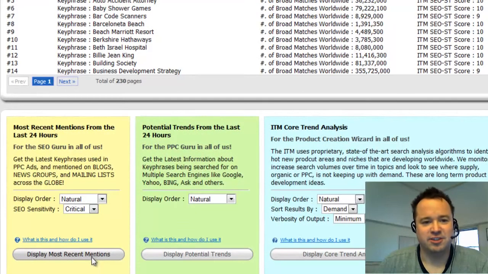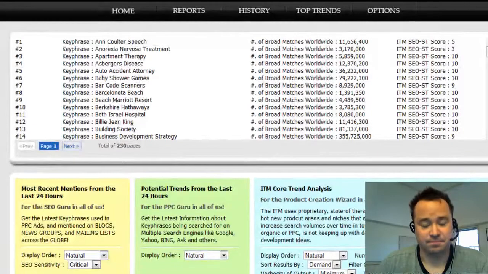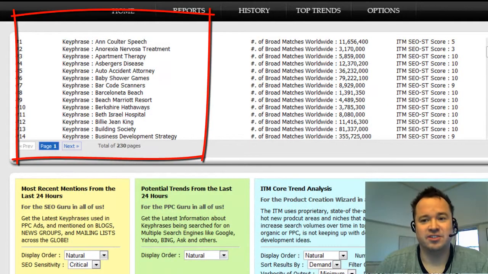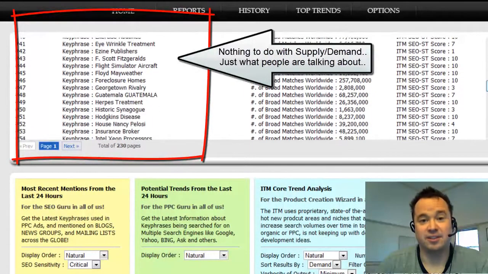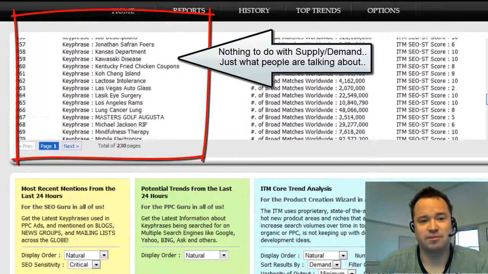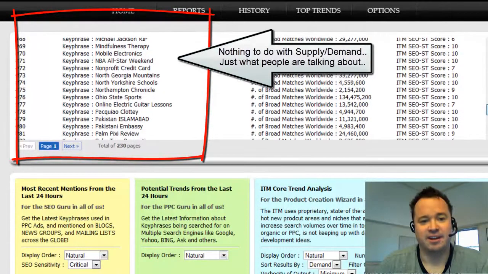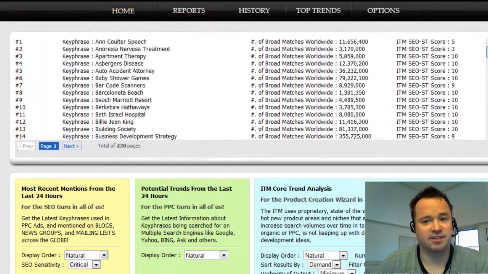When you come into the user interface, you'll notice we have our three display buttons. Display most recent mentions, we'll update it for today, has nothing to do with supply-demand curve. This is just a list of what everyone is talking about. So you have 23,000 subjects in the last 24 or 48 hours that a lot of people are discussing. So it has nothing to do with supply, demand, anything like that.